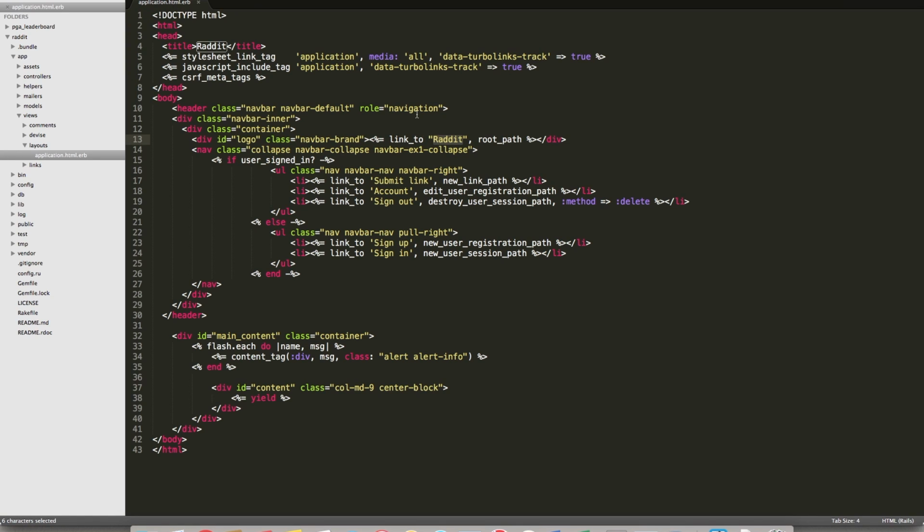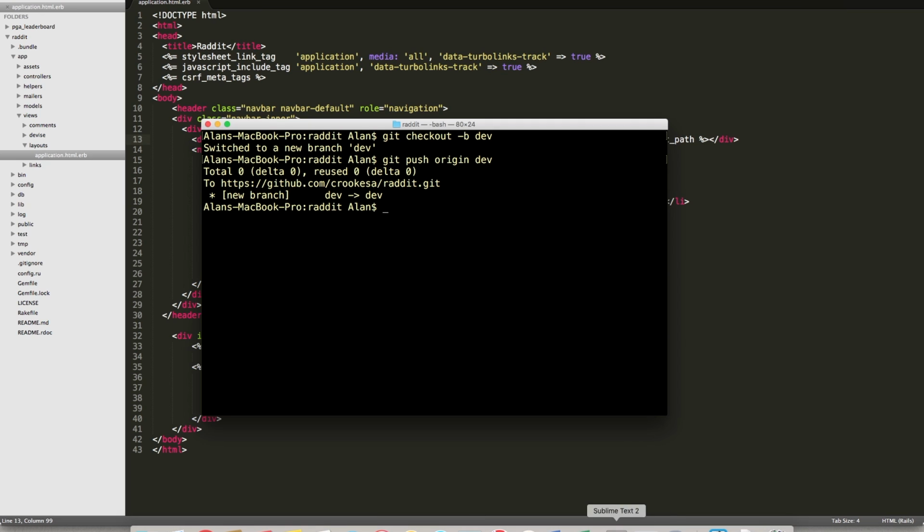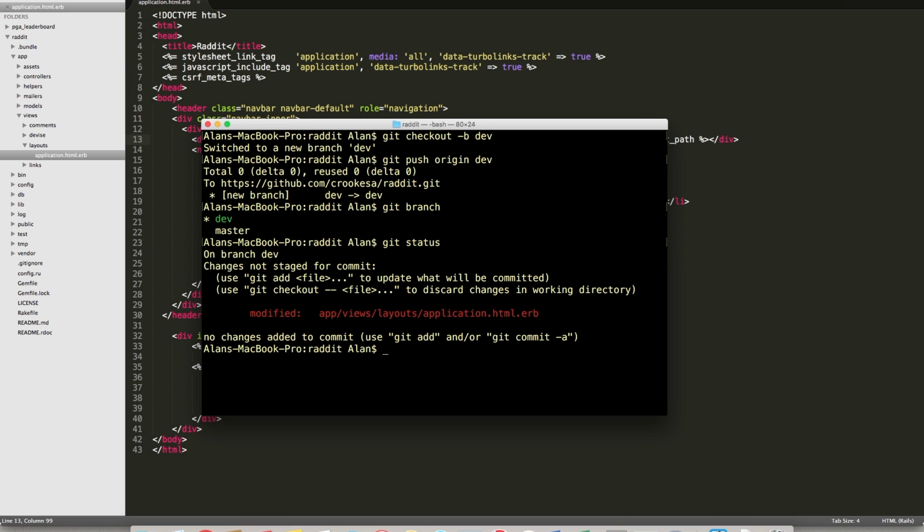So what I'm going to do is change that, and I'm going to say it's the only Reddit site you need to visit. Do that. So I'm going to save those changes. Now I'm going to go to the terminal. I'm going to push them up to the dev branch. If I go git branch, I see I'm on the dev branch. So I'm going to go git status, and it tells me that the application has to be updated.